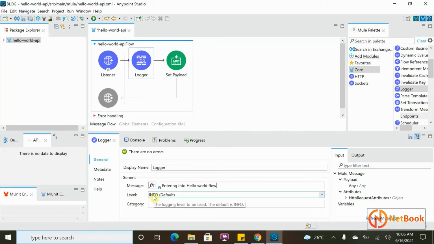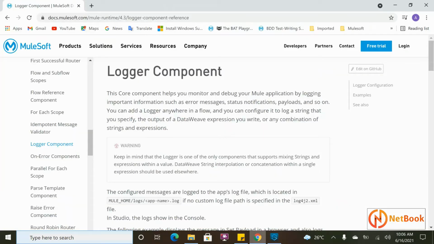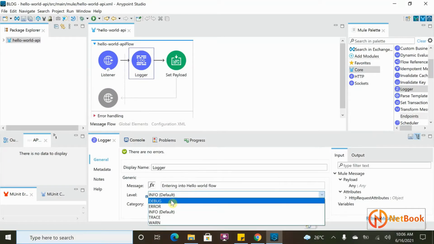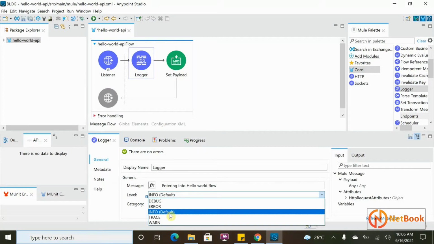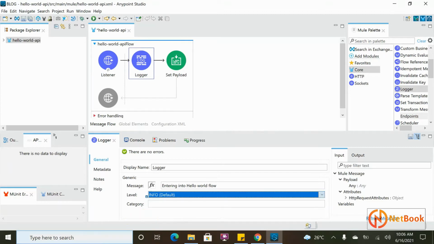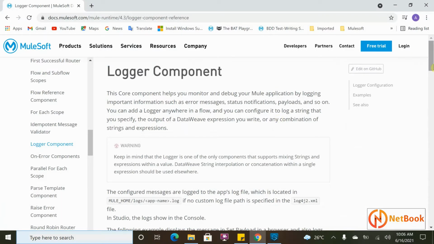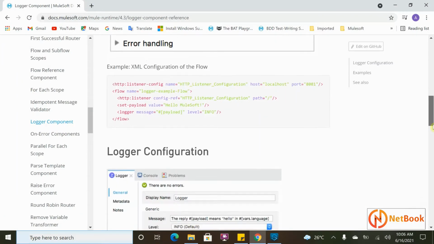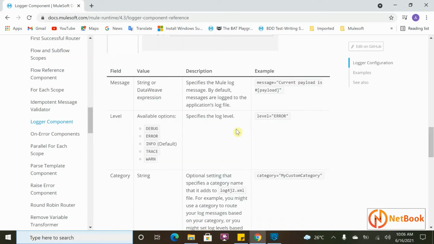Now the log level. There are 5 levels of logging: debug, error, info, trace, and warning. These are the different types of logging levels. Info level is the default logging mechanism. You can see that over here, the available options are the same. It is also mentioned in the document.